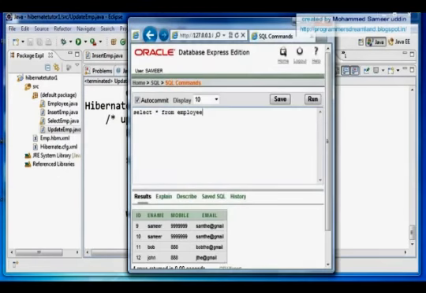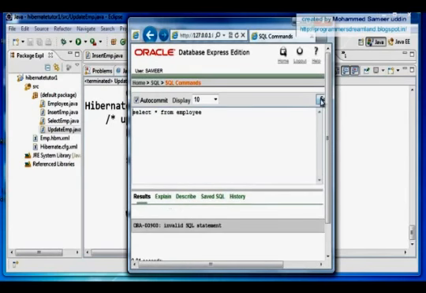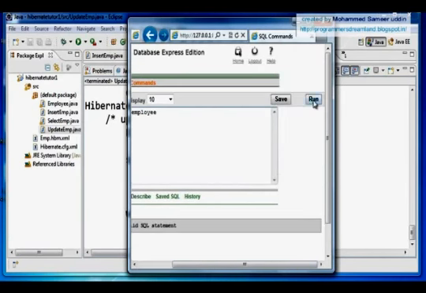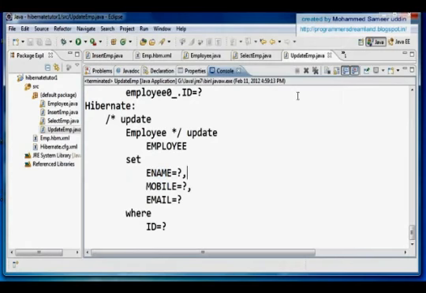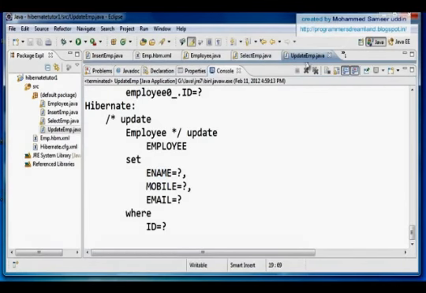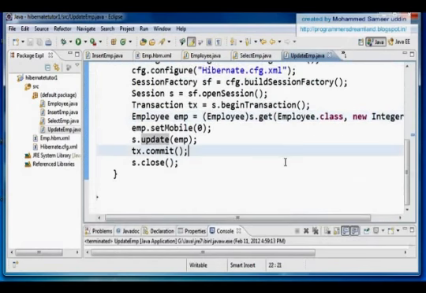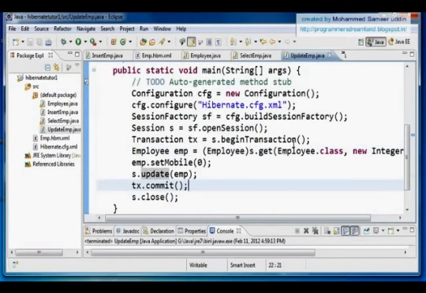Now check whether the values are updated in our database. What I updated was, I updated my mobile 99999 to 0. So I'm going to run again. Alright, run. Alright, so now I have the updated value 0. So this is my update program, and it's pretty much similar to my select program.